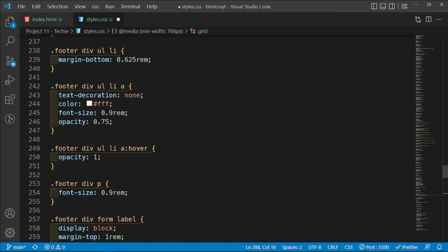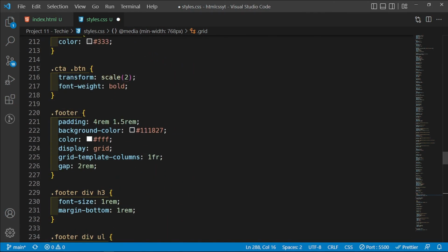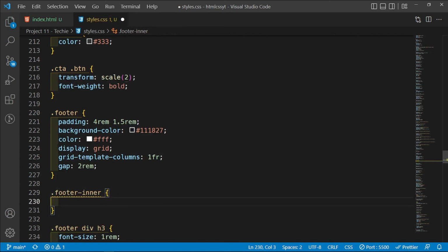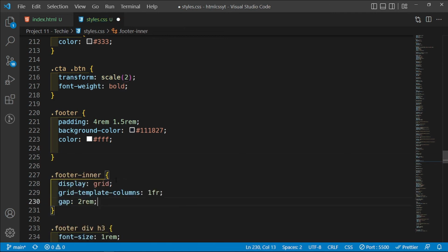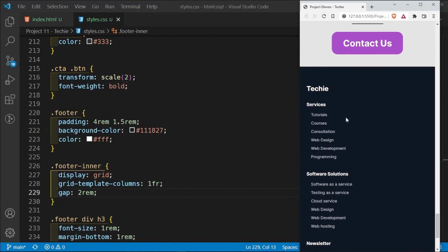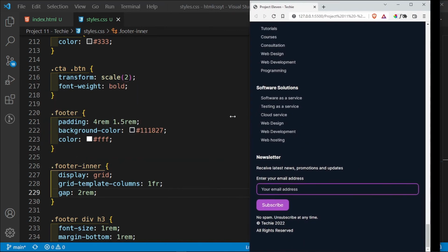And then we can go back on top right about here. We're going to add a class of .footer-inner, and then we're going to grab the grid here. So this grid, cut it out, and then just paste it in, and then save this, and we should have this. Would you look at that? Looking amazing, still the same way.